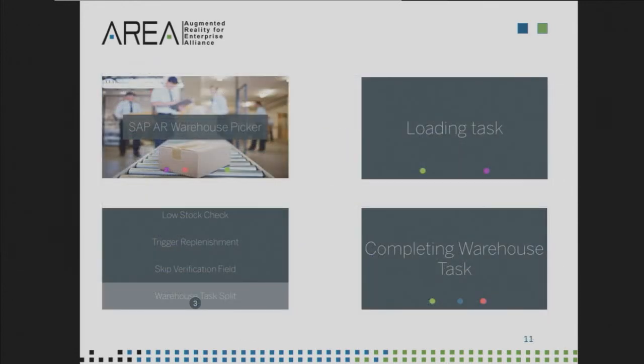This is our AR warehouse picker. Very simple, very elegant. Actually, I think one of the exhibitors on the show floor will be showing. I think it's on-the-go software. We've embedded some of their technology in there as well.